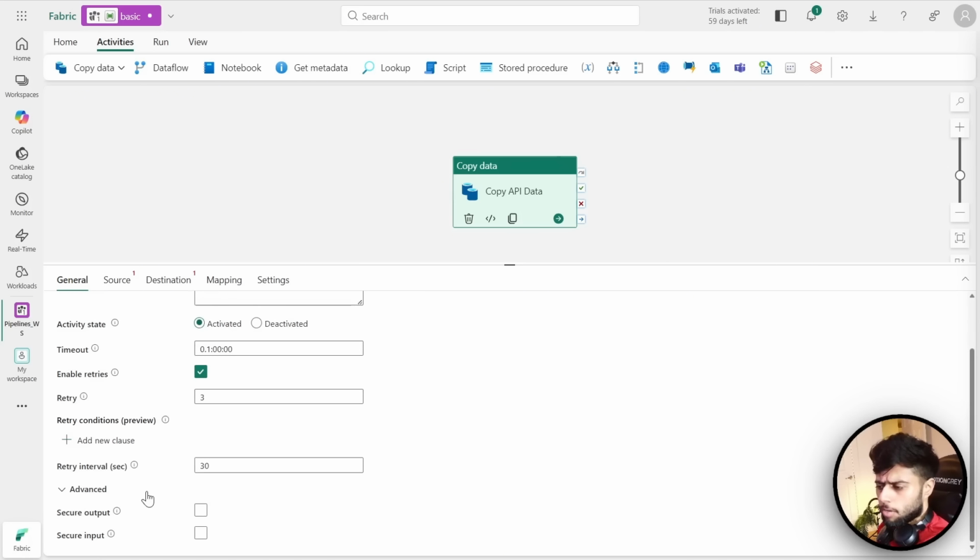Now just go to advanced. We do not have much stuff in advanced, so it is just for if you're using some secrets or sensitive data, you can simply pick secure output, but in our case it is not the case. So just click on the source.